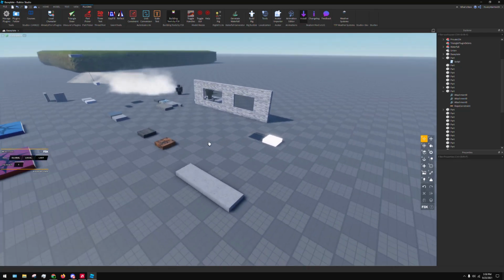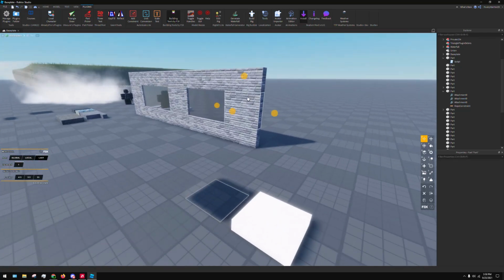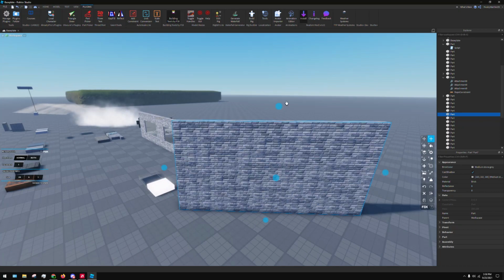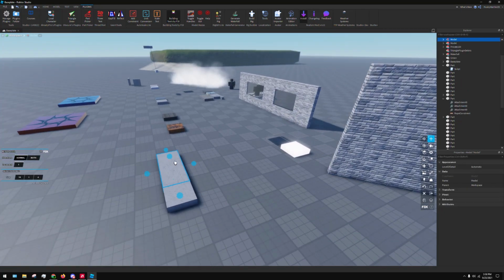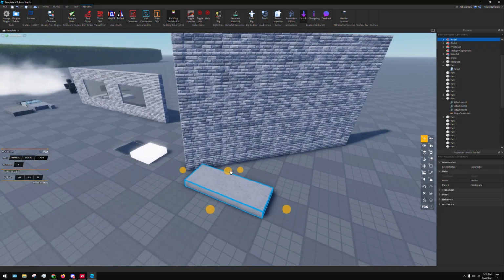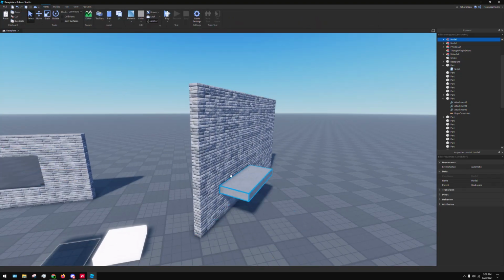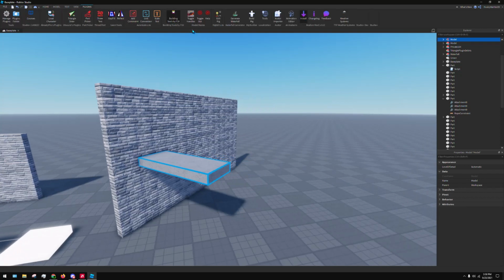So last is very helpful if you're building on an angle. So let's say we take this, we rotate it, and scaled it out, and we want to build detail on this wall. So we take this, and let's say you want to snap to this angle, by the way, you go to Home tab, select, and you drag it to this, and it'll snap the part to the wall.